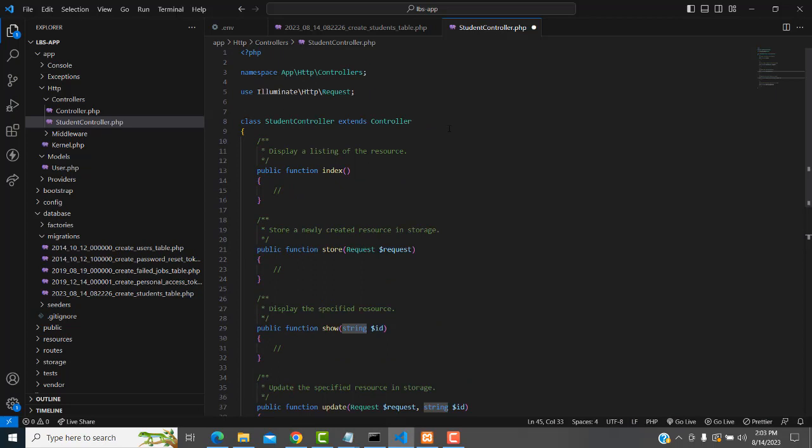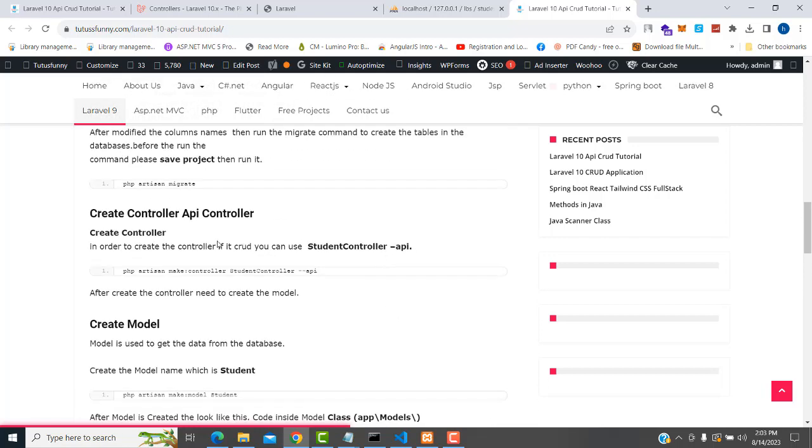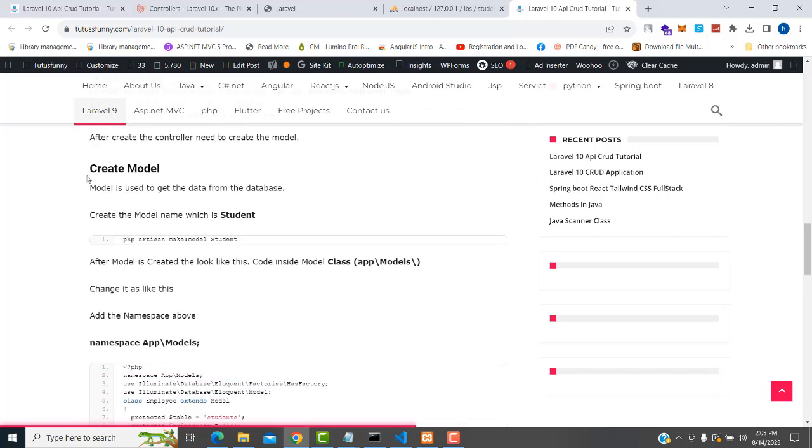Now I'm going to fetch the data from the database. We have to use the model. So we have to create a model. So how to create the model? After the controller creation is completed, we have to go with the model. The step by step I have written in this blog, you will be able to read. I have attached this link in my video description. You go along with the link and you will be able to get the idea. Okay, this is the structure.